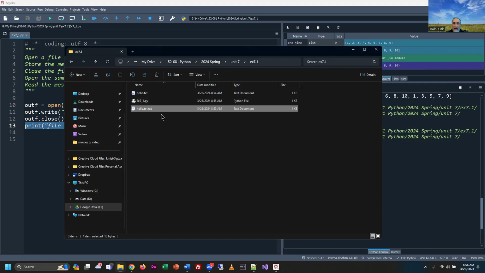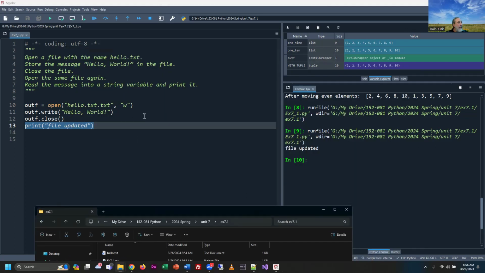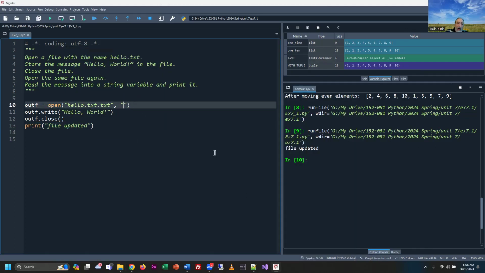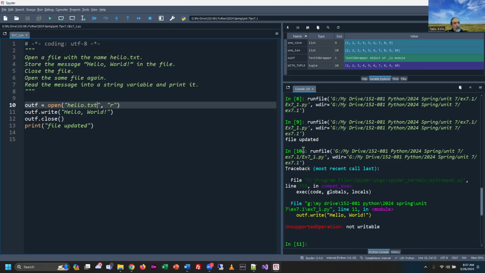Now let's keep ramping this up a little bit so you guys get a feel here. What if I change this to an R, right? And then I went back to hello text and try to run this. All right, now I get an error. We can call this an exception, basically. And what it's doing is it says file on line 11, right? So we're trying to write to it, but it's not writable. Why? Because we opened it in read-only mode.